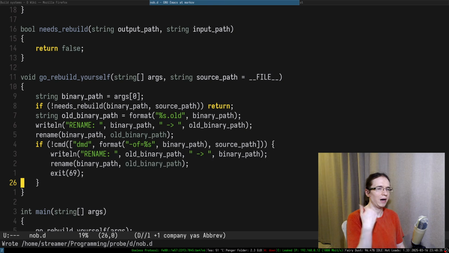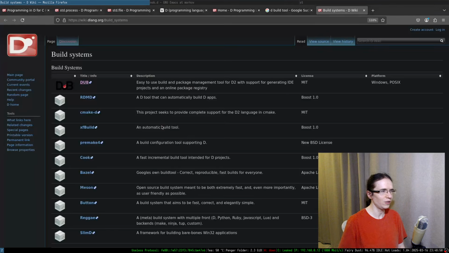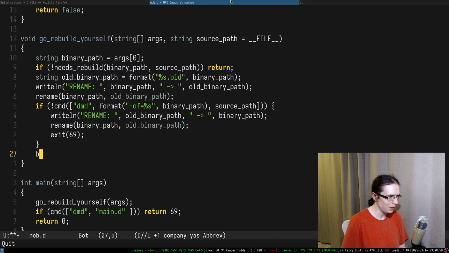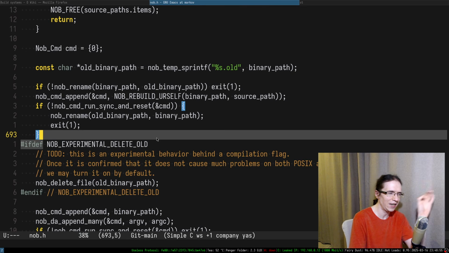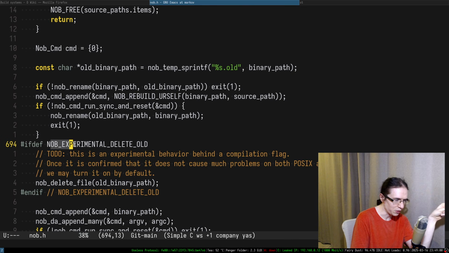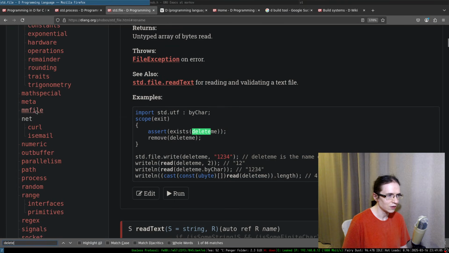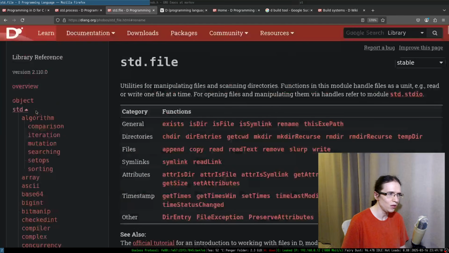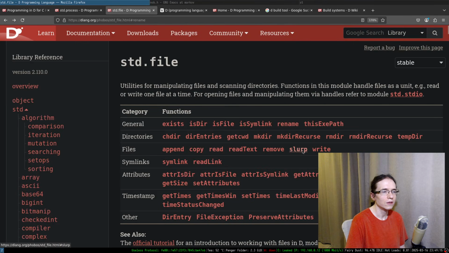Because I failed to recompile myself, that means I need to modify my own source code. So if it compiled successfully, now I have to run myself. Honestly, I can also delete the old executable, and I think Knob actually does that. Does it delete? Yeah, it does in fact delete the old executable, but it's an experimental feature. So do we have something like delete, remove? Oh, okay. So apparently we do have remove.